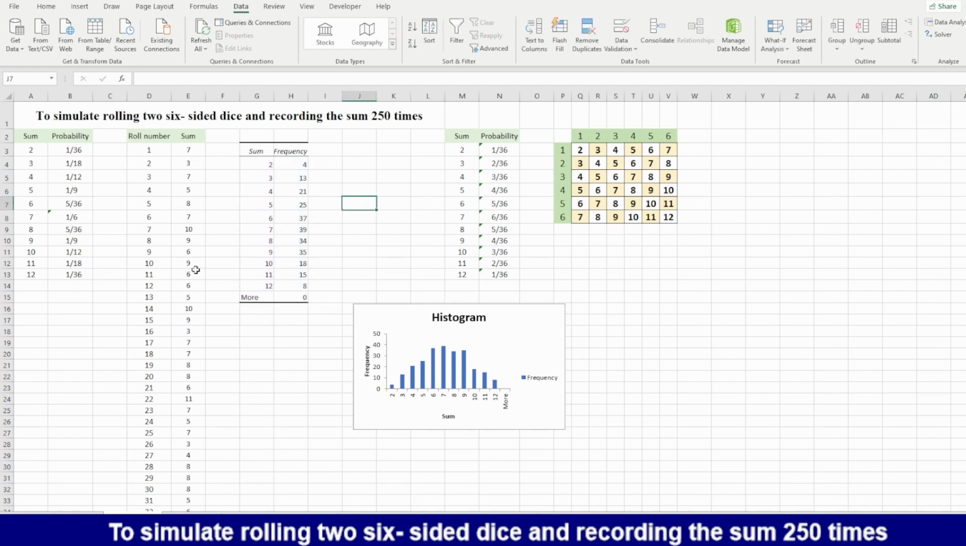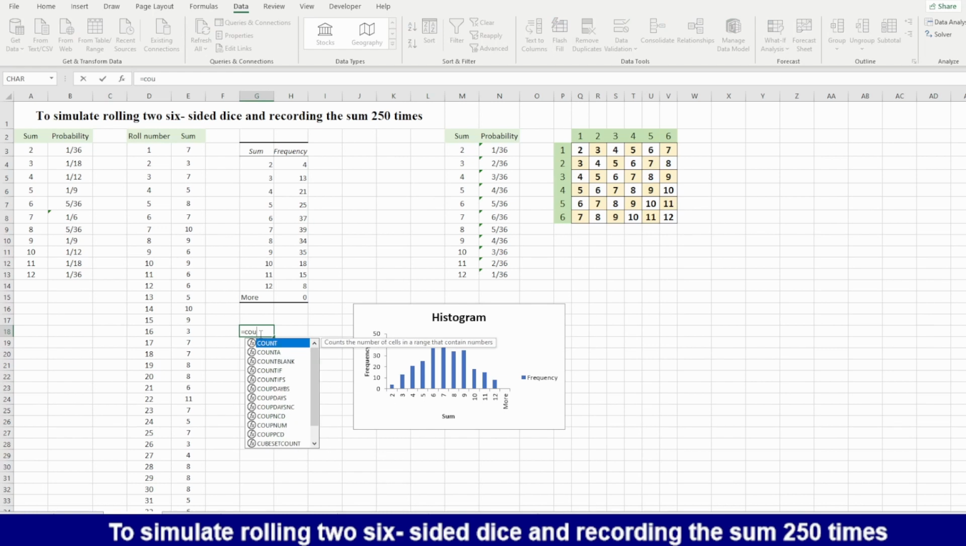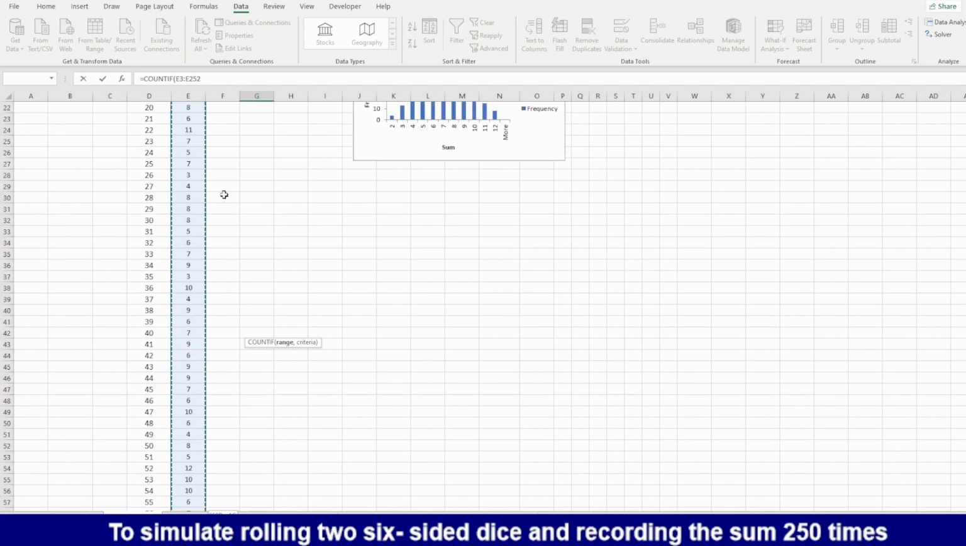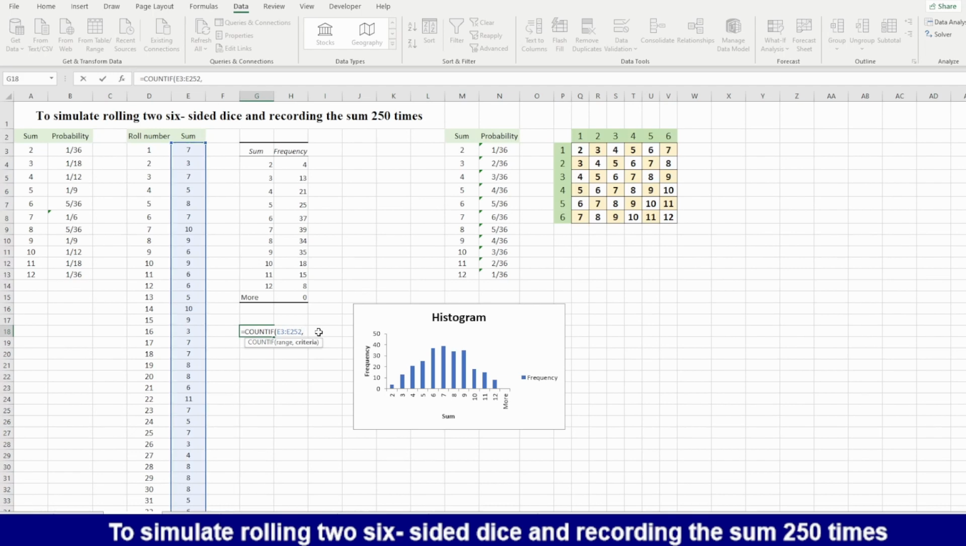You can see number 2 appears 4 times. If you want to double check, you can use a formula. Let's check how many times the sum of 2 appears: equals COUNTIF, the range from here, Control Shift Arrow down, this is the range, comma, number 2, enter. It tells me 4 times, which is correct. What about number 10? How many times does it appear? Enter. It tells me number 10 appears 18 times.